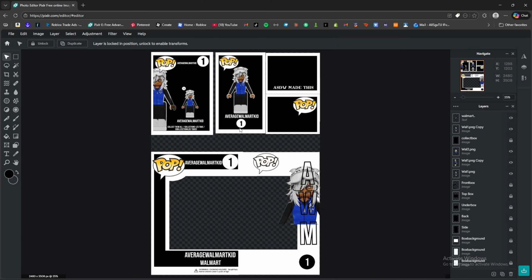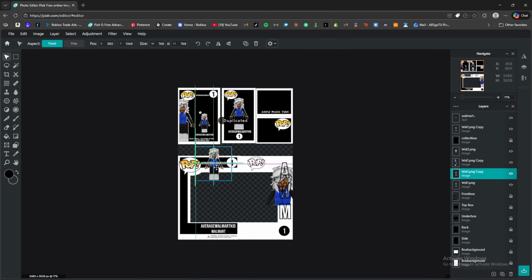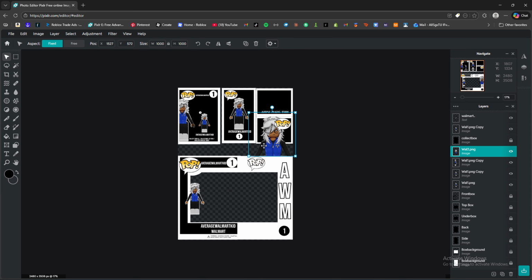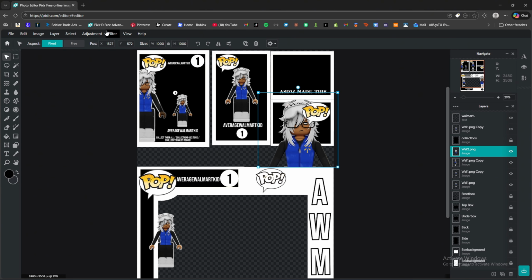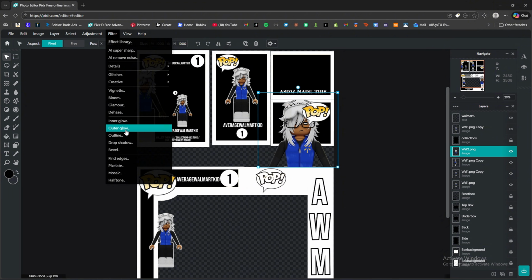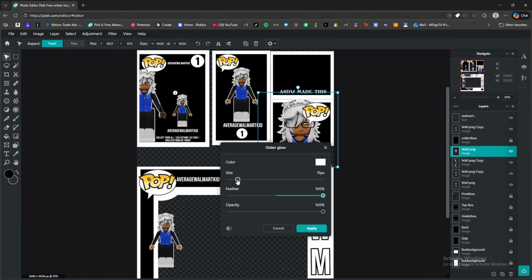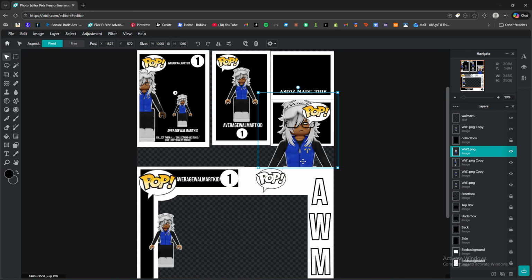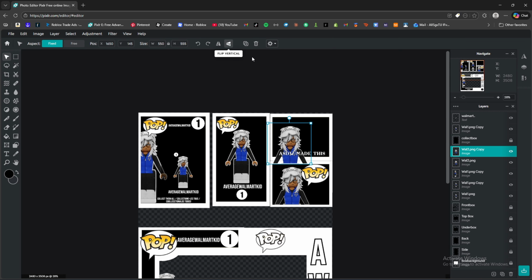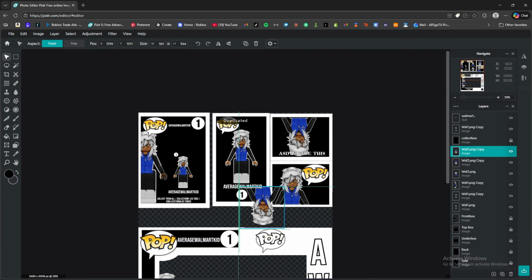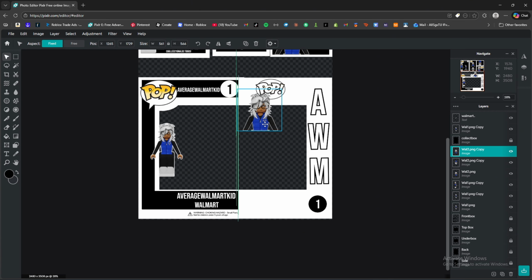Boom, boom, cool. We're gonna make one more. That's gonna be for up front, and then we have the half body. We're gonna click filter, outer glow again, bring that to 100%. Boom, boom. And we're just gonna place this here. Boom, duplicate. We're gonna flip it vertically. Boom, boom. One more. Flip it back.